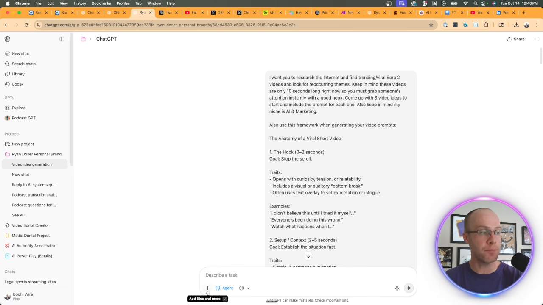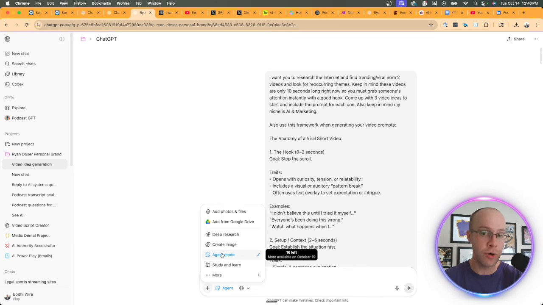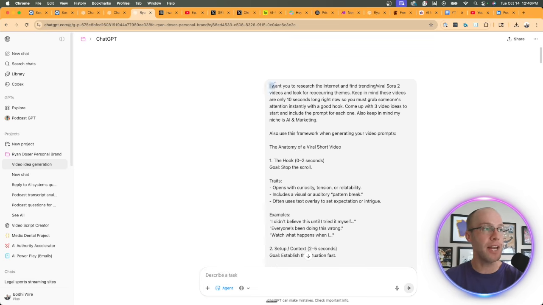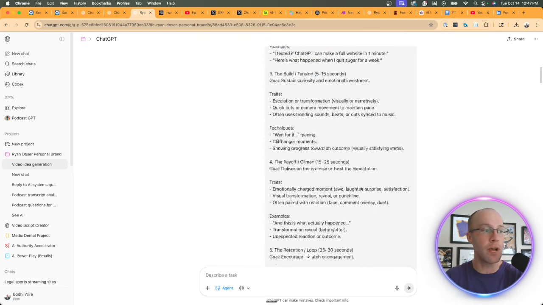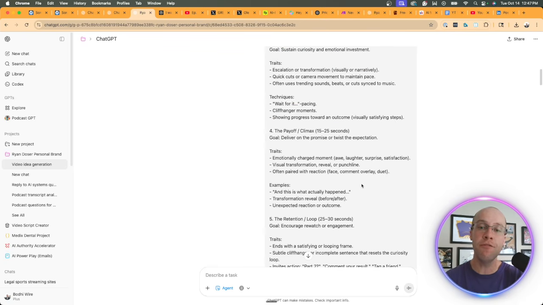So go ahead and click the plus icon and you should find Agent Mode right here. And then what I would recommend is using this prompt, but also filling in your specific niche in Cameo. So the prompt reads the following. I want you to research the internet and find trending/viral Sora 2 videos and look for reoccurring themes. Then I'm saying it must be 10 seconds long, come up with ideas related to my niche, also apply this framework right here. And I will leave this entire thing in the video description below. Just make sure you go in and fill the relevant details to whatever your niche is.